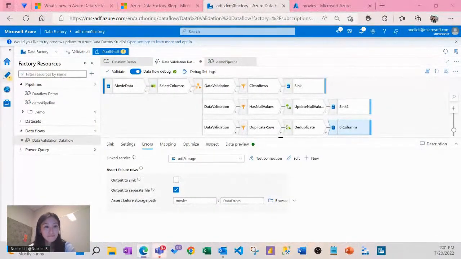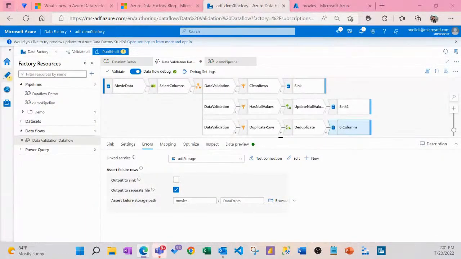So next we're going to go on and show you a little bit more about what is going on in Azure Data Factory with data flows. So let me share my screen and I'm going to talk to you about some of the updates that we've made to mapping data flows.